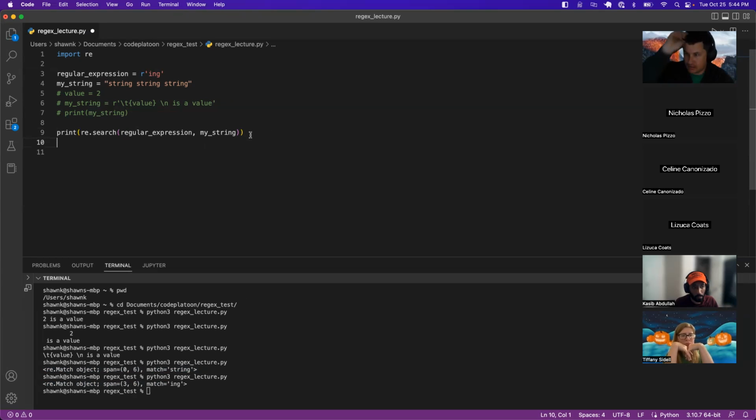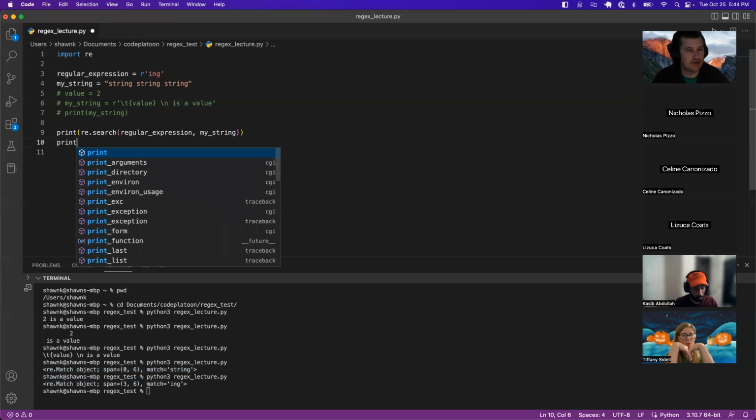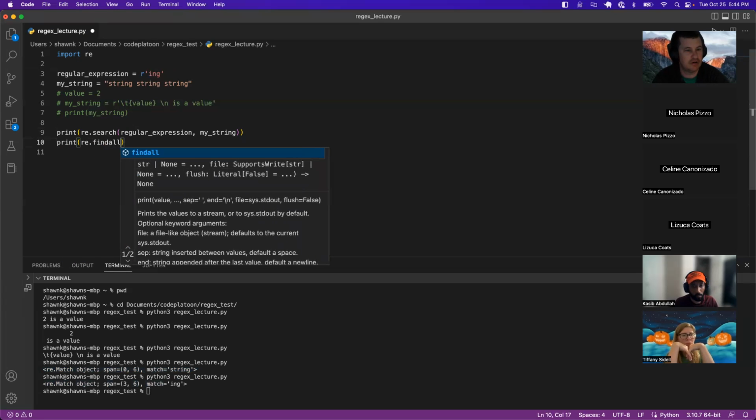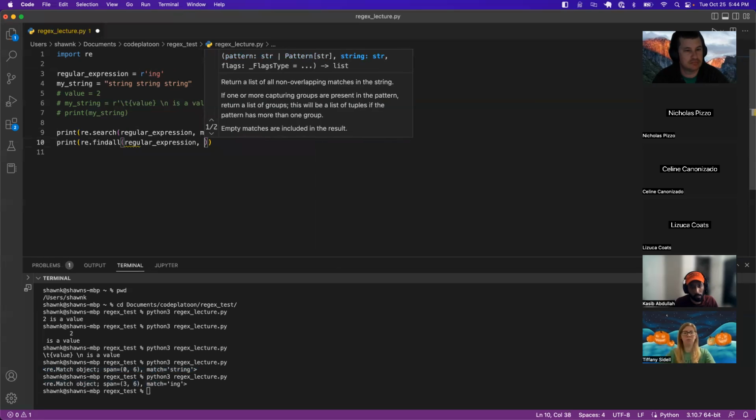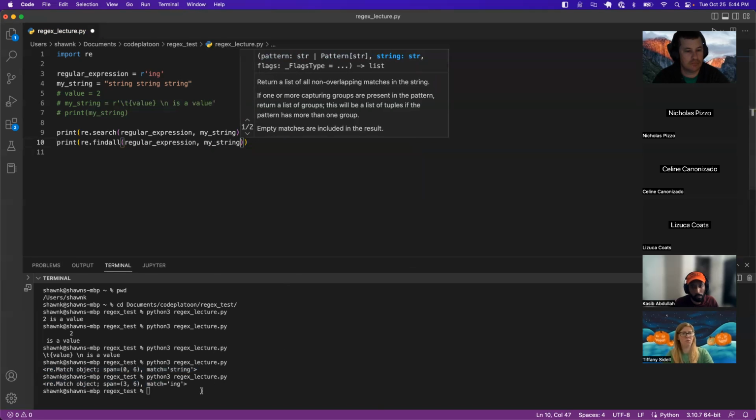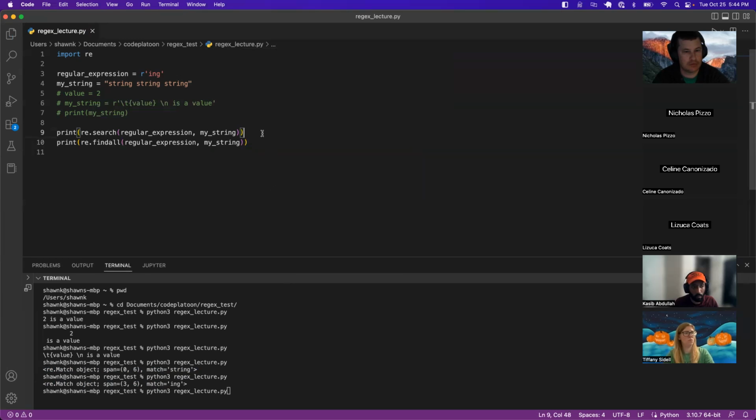If we want to find all of the occurrences of it, we do re.findall. And see, it returns a list of the 3 occurrences of ing that are in this 1, 2, 3. So search tells you if the regular expression is found in the string. Findall finds all occurrences of the regular expression in the string.